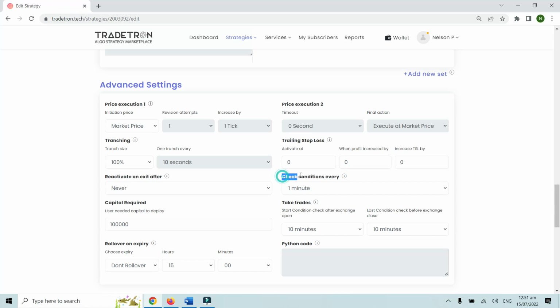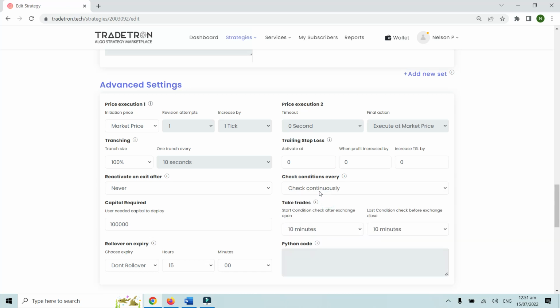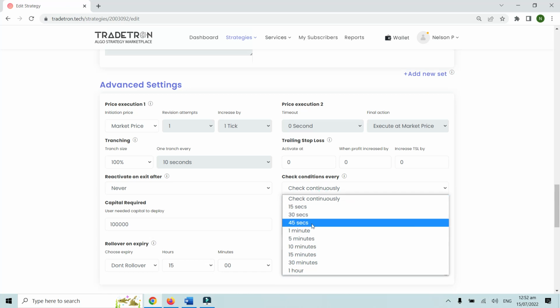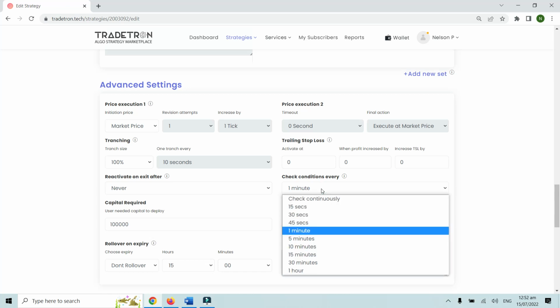So over here, you will see that there is a condition check every so and so minute. If you keep this as continuous, then you will be able to check the conditions on every second basis, and your trades will happen immediately. Whereas if you are under the free plan, since it is at least 1 minute, there will be a delay of 1 minute and you will not be able to check the conditions continuously.